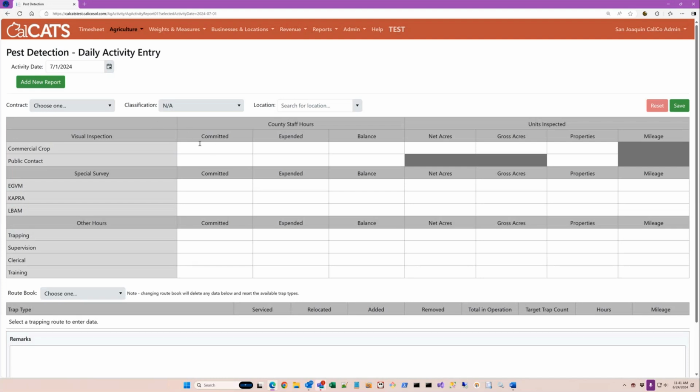Now, before we get into actually entering the time, we have some additional classifications here, some additional data collection. The first one we see is contracts. I don't have any contracts entered in this test system yet, but the first expansion of CalCATS that we did was recognizing that bigger counties may have multiple CDFA contracts to track. And trapping has become one of the most common ones, where CDFA actually issues you different contracts for your CalTrap traps or your core traps versus your additional traps. And then you may have additional county traps that you run that are not part of either of those contracts.